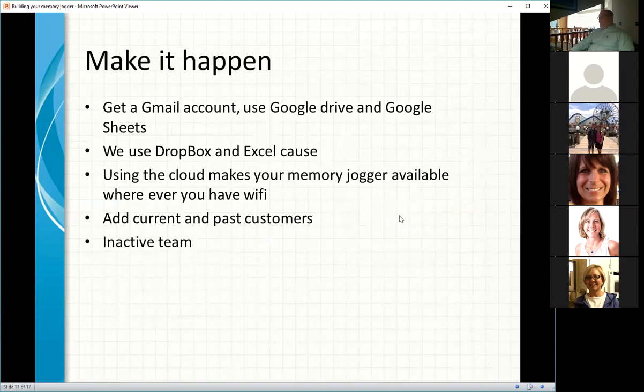We put inactive team members in there for exactly that same reason. We don't want to ever forget somebody. There will be a day when they will become interested again. So it's all about building relationships and staying in touch.